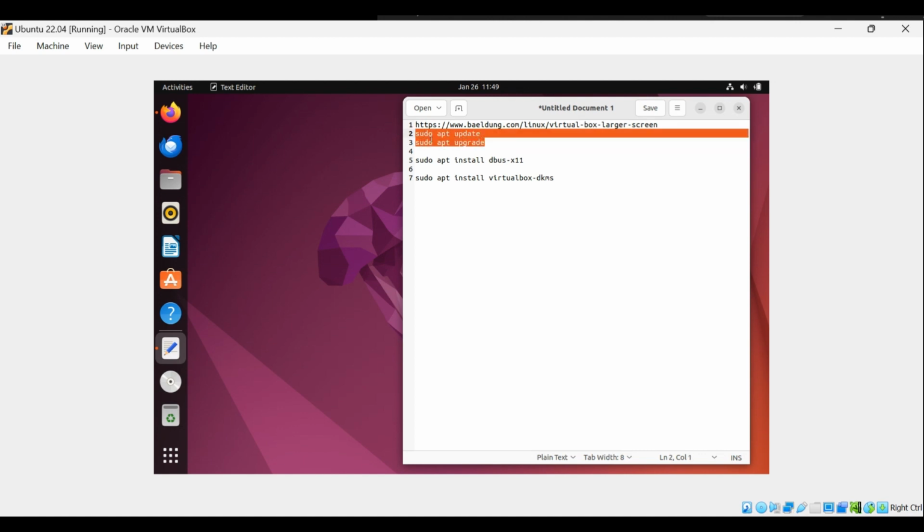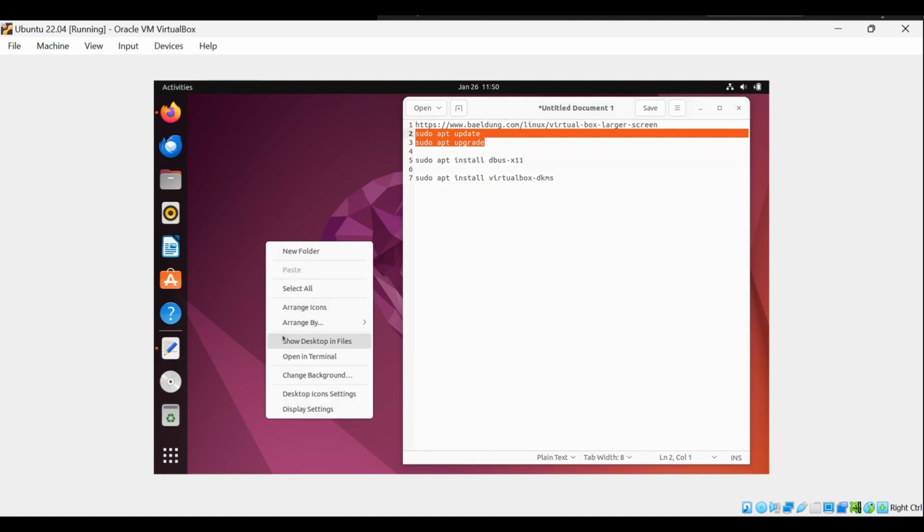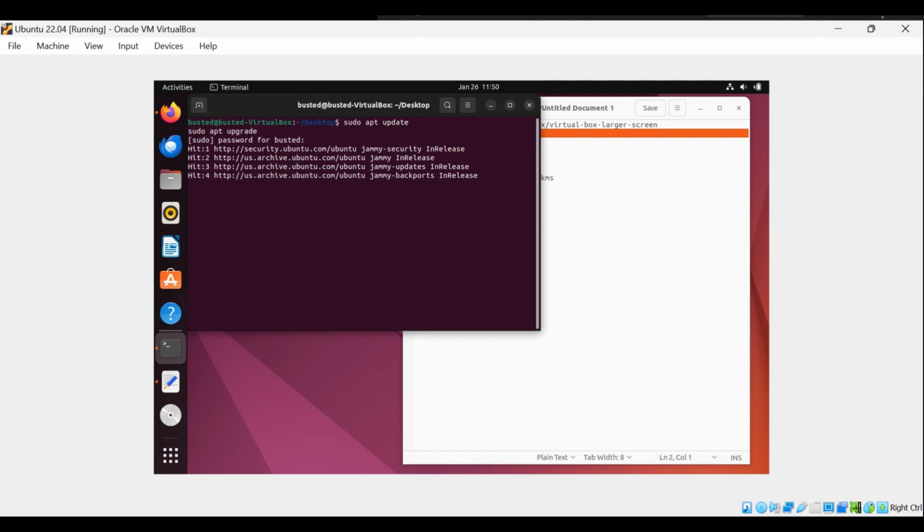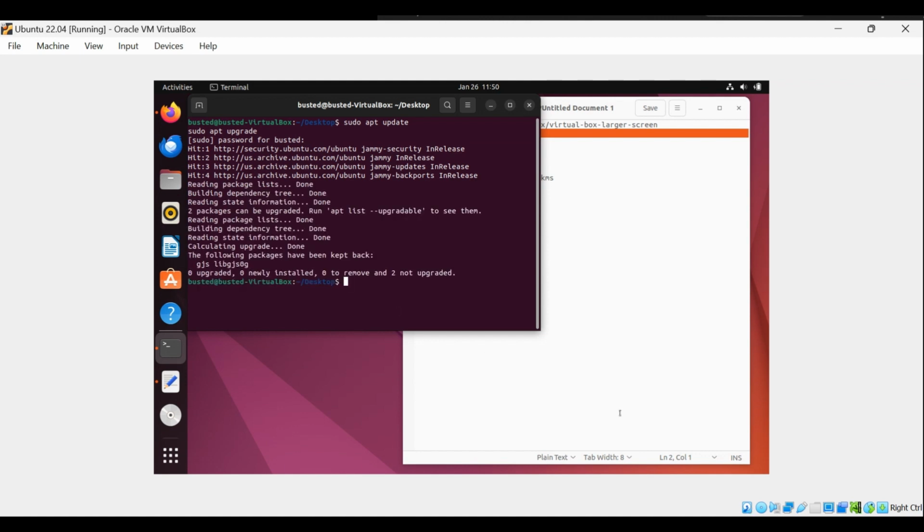So all installs almost always start with an update and an upgrade. Okay. Right click, copy. Right here in the background, right click, open terminal, then right click, paste, hit return, password. Okay, just enter the password, hit enter. It's running.